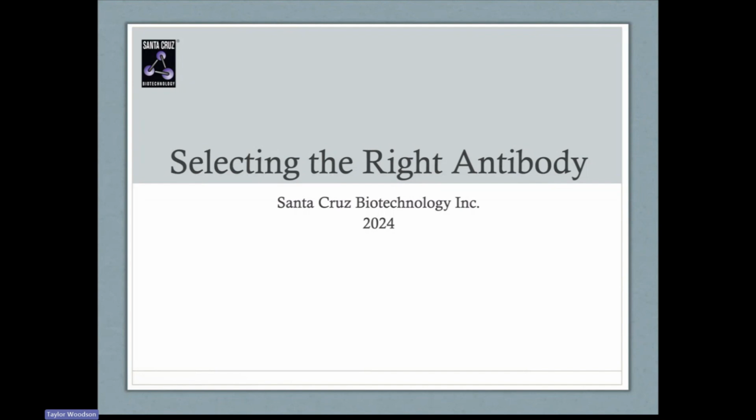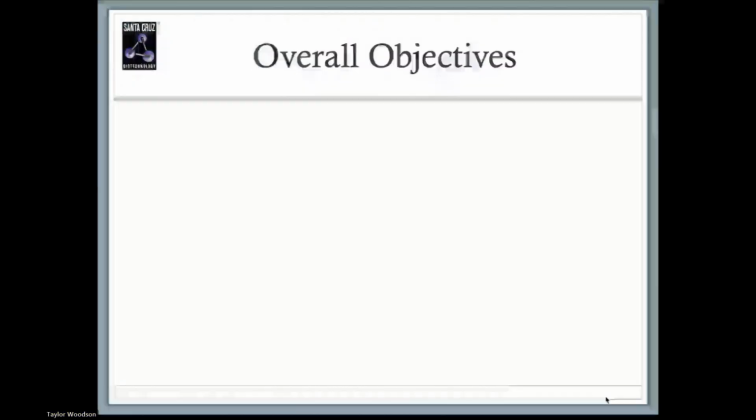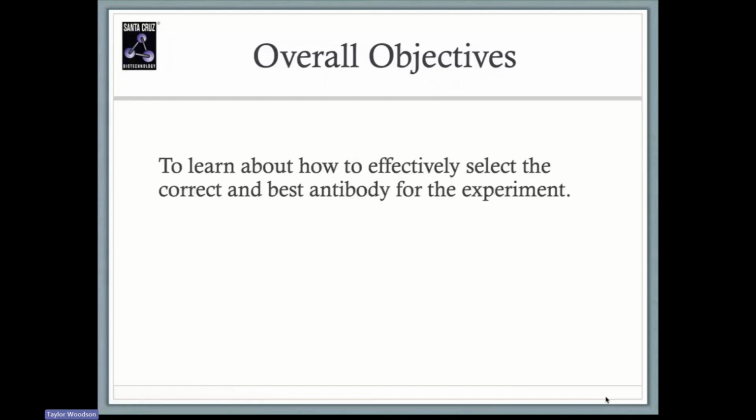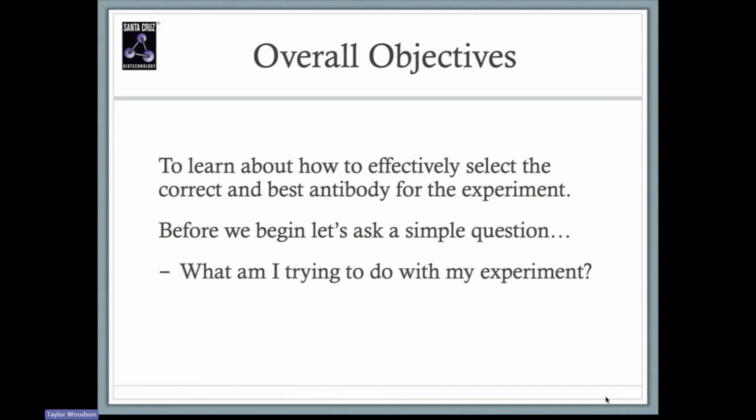I think we can start by talking about an overall objective. The objective here is to learn how to effectively select the correct and best antibody for the experiment. Before we begin, we have to ask a simple question: what am I trying to do with my experiment? Or what is the researcher trying to do with their experiment? What is the end goal and what's the hypothesis? What is the main thing they are trying to do with their research? Because that's going to play a big part in how we eventually select our antibody.